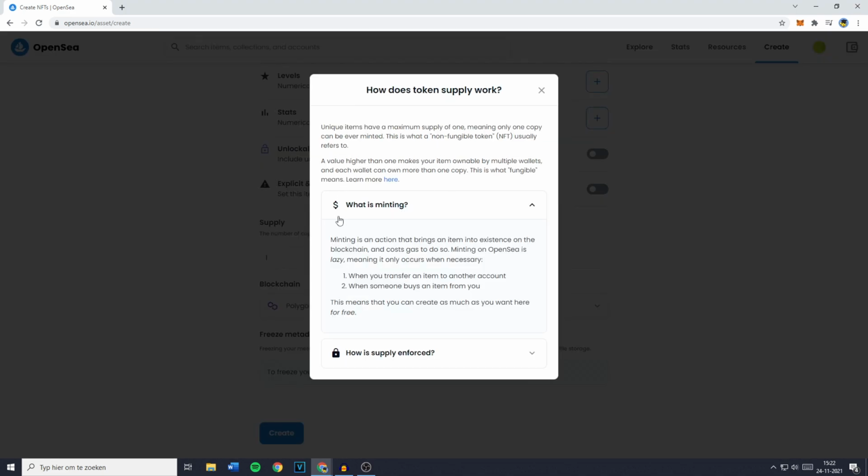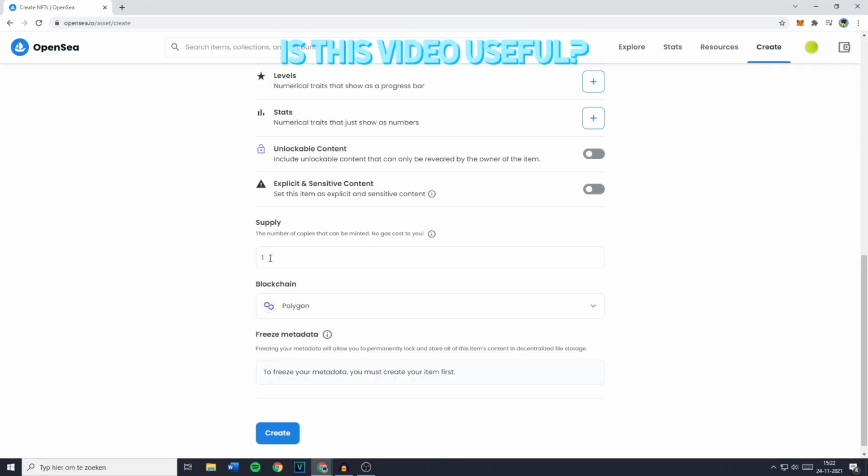If you don't know what minting is, minting is an action that brings an item into existence on the blockchain, and it costs gas to do so. Minting on OpenSea is lazy, meaning it only occurs when necessary, when you transfer an item to another account, or when someone buys an item from you. This means that you can create as much as you want here for free. So let's say I would like to create a supply of 3, I can go ahead and fill in 3.